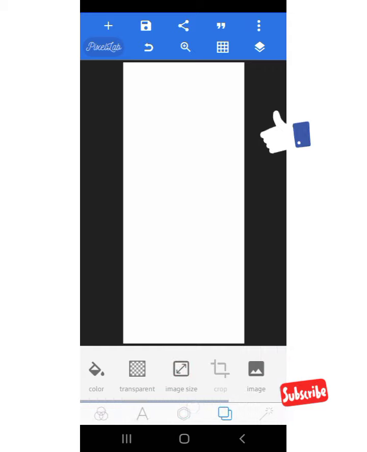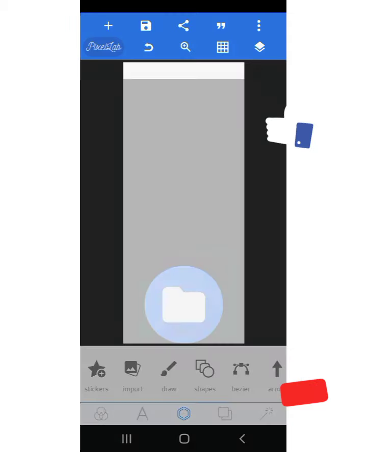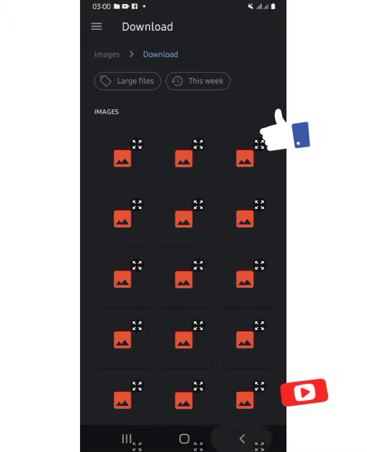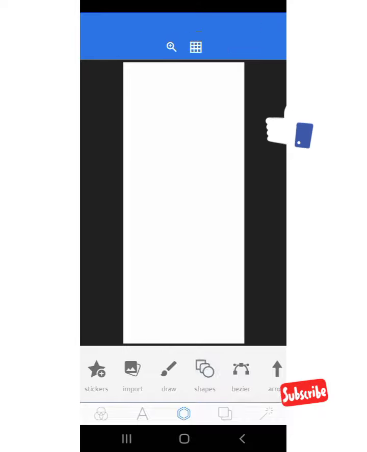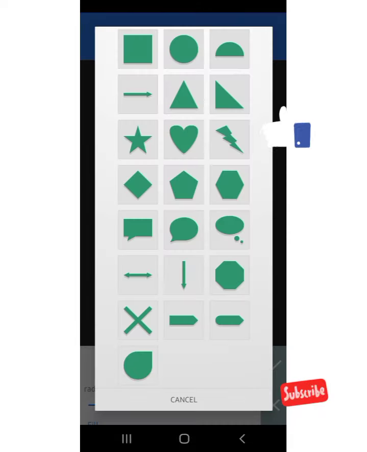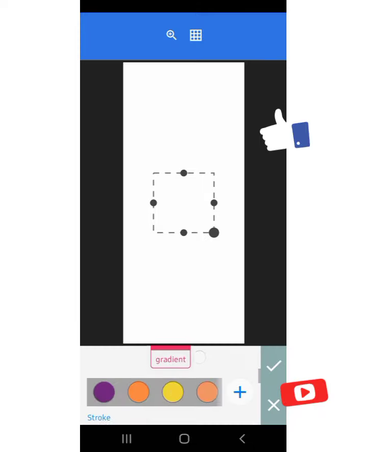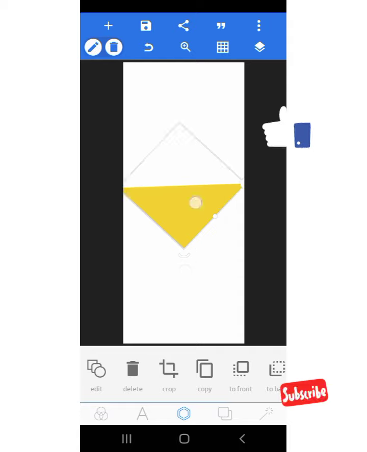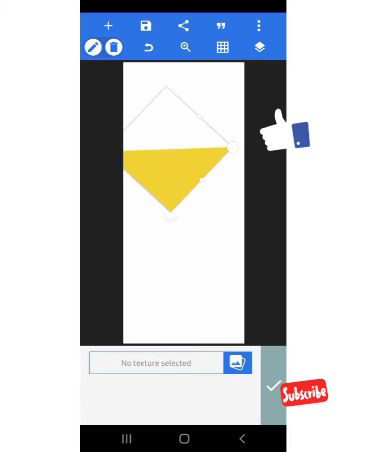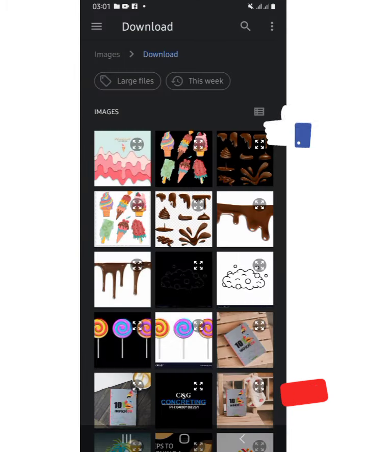Okay, so I import my images that I want to use. Import. No, I cannot import it because now I just have to change the diagram. Now I'm going to use shapes. I'm using a triangle, a right angle triangle like this. Okay, so here I'm going to turn it like this and put a texture to it. What's the texture I need? Let's get started.